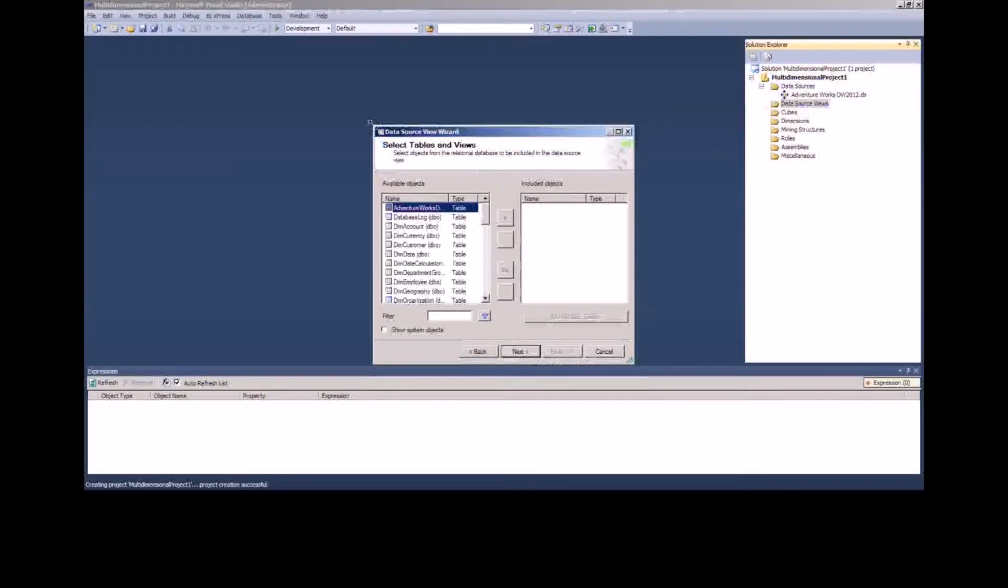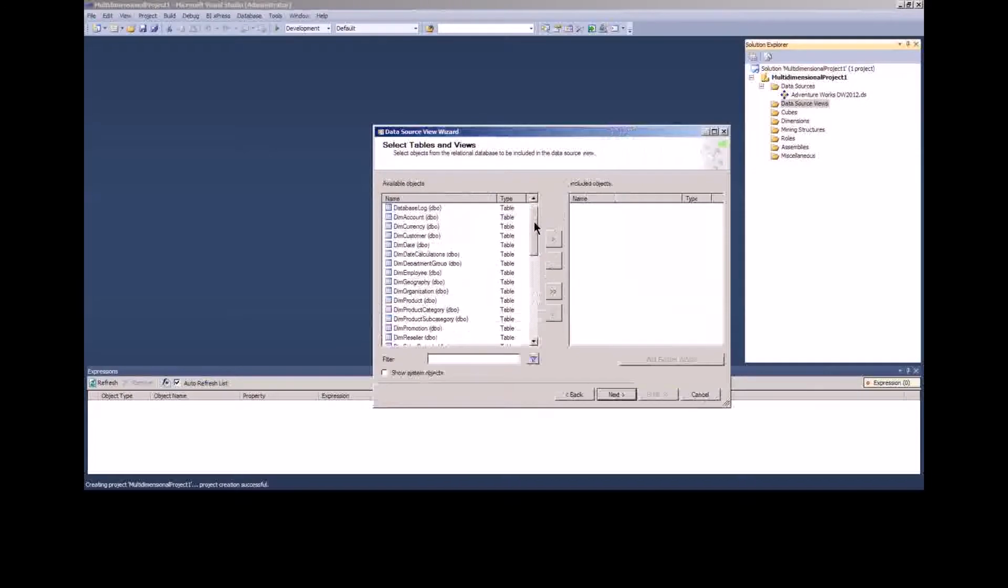So here in your data source view wizard, you have the option of bringing in tables, dimensions, everything you want. In our case, we're going to bring in, let's say we want customer, we need date, we need product, and let's just bring in one fact, internet sales.